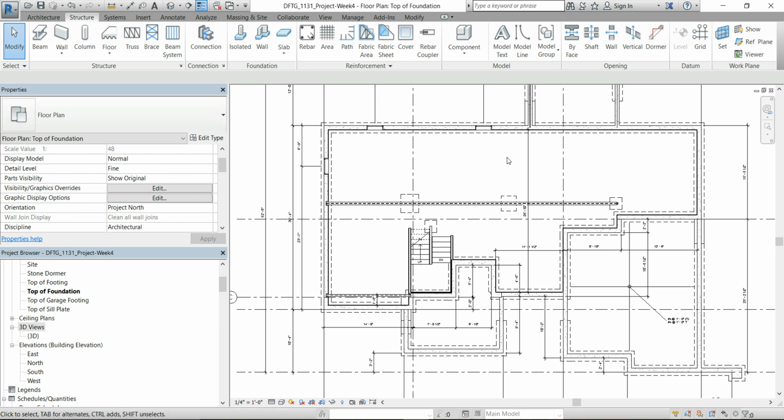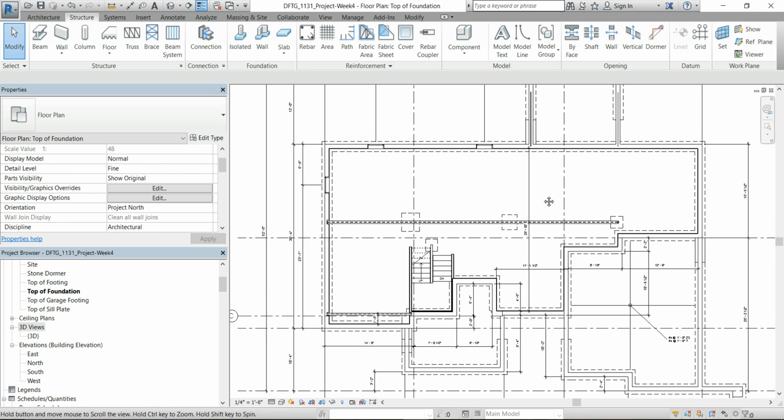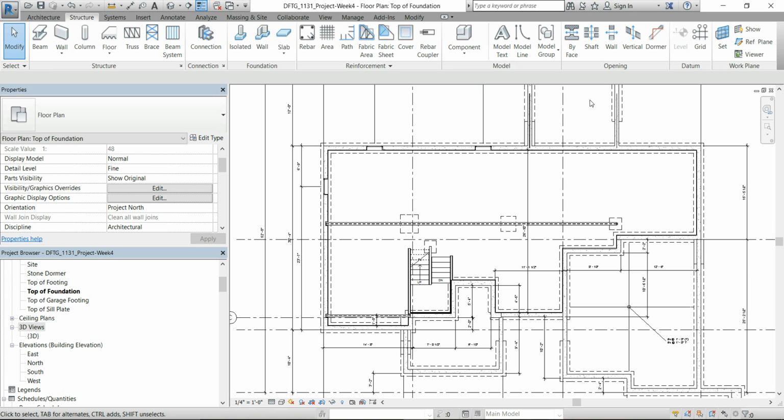The one thing that's not showing is the reinforcement tag for the two exterior slabs here, the terrace slabs. And I'm guessing the reason for that is they are above the top of view that we've got set up. Okay, our garage floor reinforcement is showing up, because remember it's lower than the top of the foundation wall.